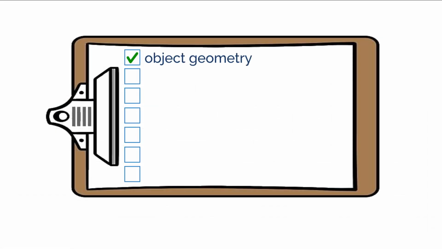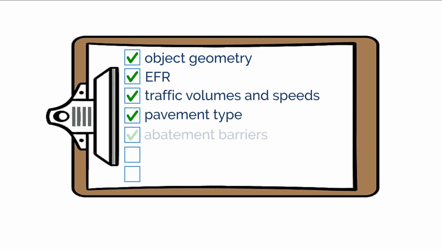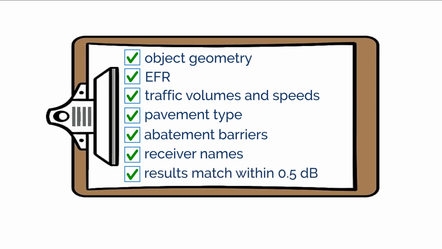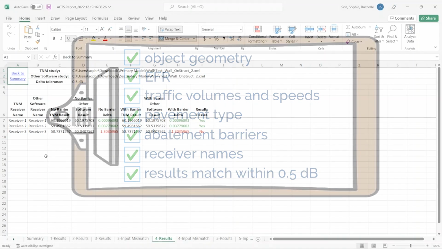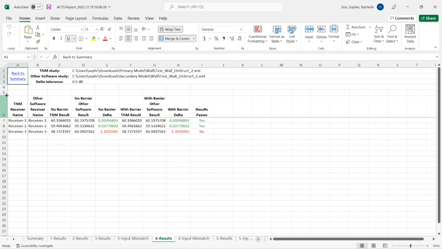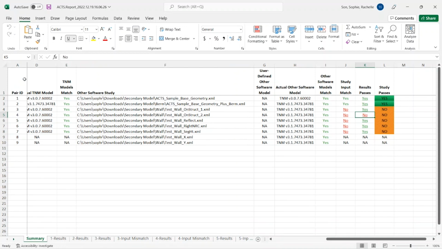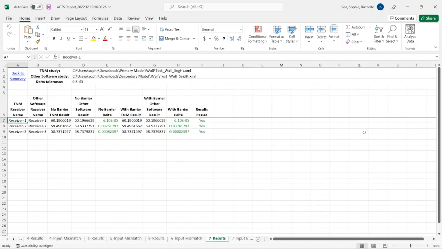The geometry of all objects, as well as EFR values, traffic data, pavement type, barriers for abatement, and receiver names must match between studies in order to facilitate analysis of noise level results. Note that in order for the noise level results to pass the consistency test, they must be within the tolerance of 0.5 dB. In the Results or Input Mismatch tabs, click Back to Summary in cell A1 to open the Summary tab. Click on an underlined yes or no consistency determination in the Summary tab to open the Spreadsheet tab containing the details for that consistency check.